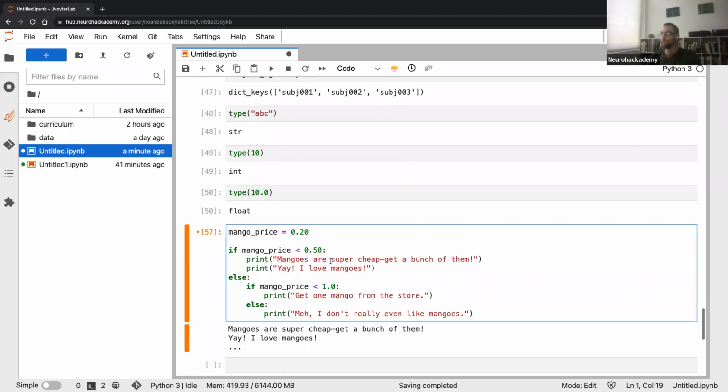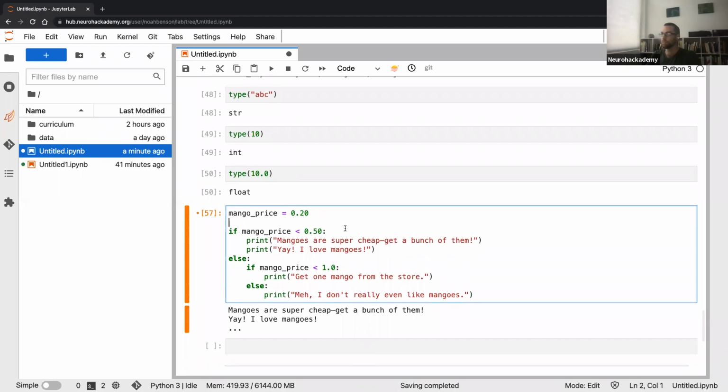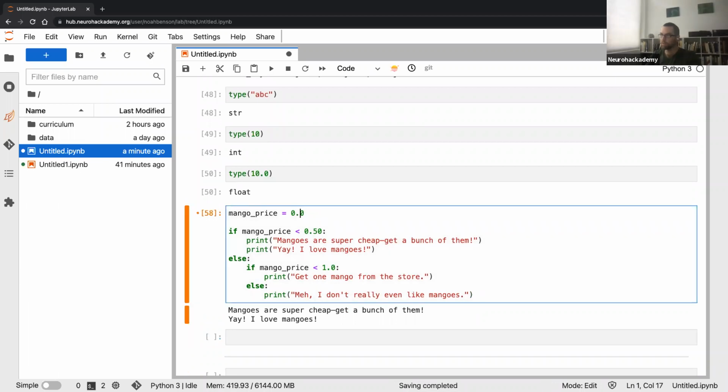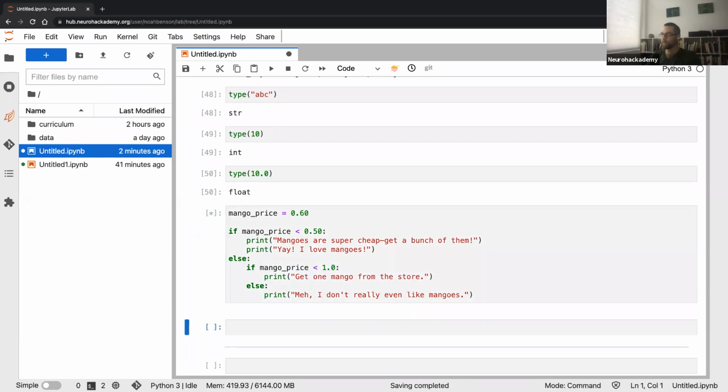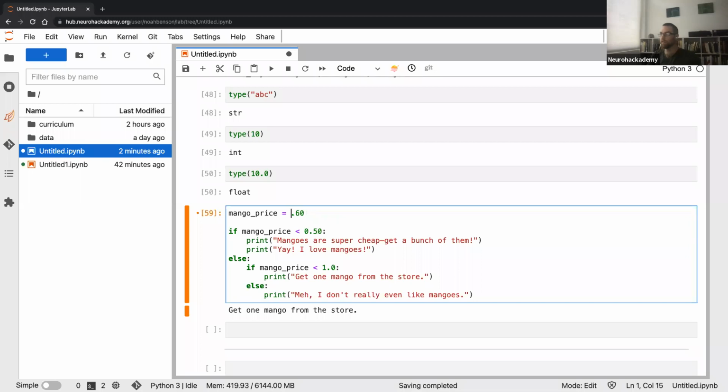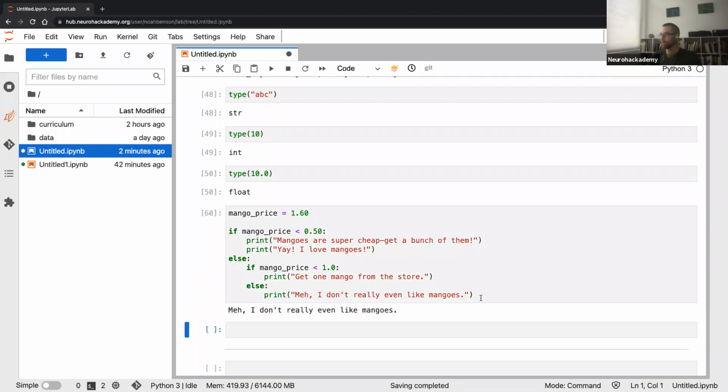And now if we run it where mangoes are 0.2, we still get this first if block. We get mangoes are so cheap. If mangoes are now 0.6, we won't get this first if block, but we will get this second block, and it'll skip this else. So we'll get 1 mango from the store, and then if mangoes are like $1.60, we'll get this last block.